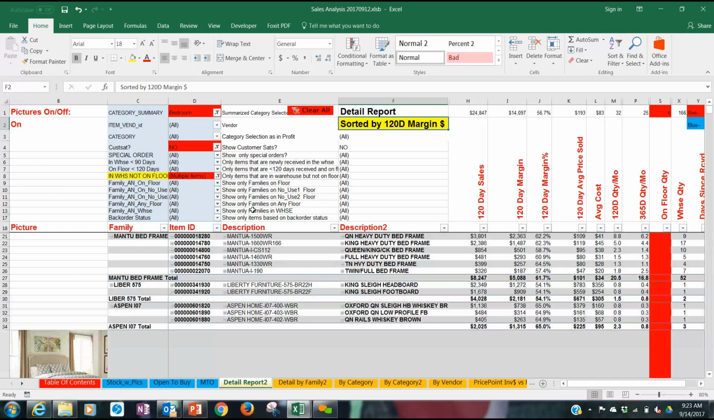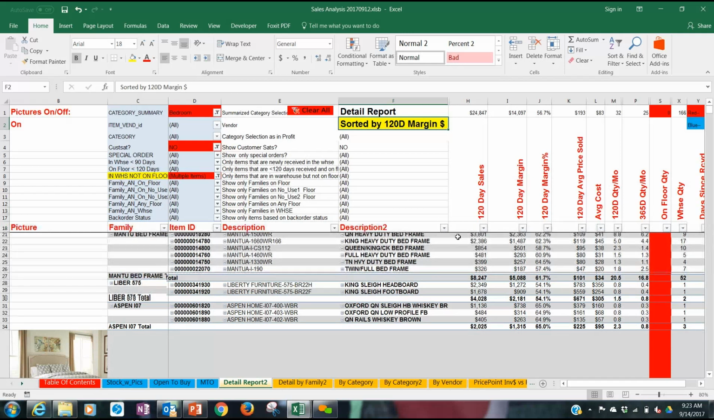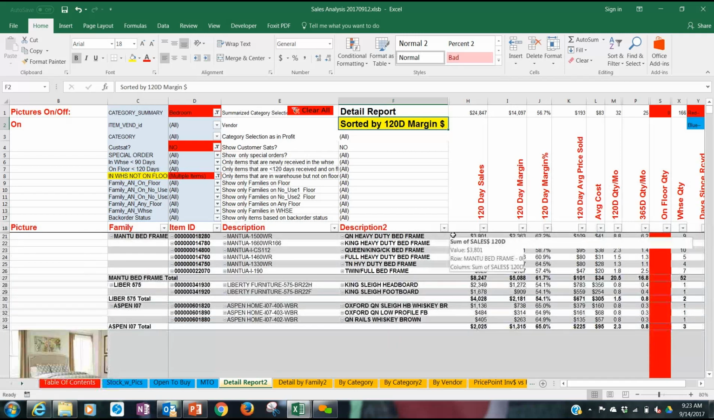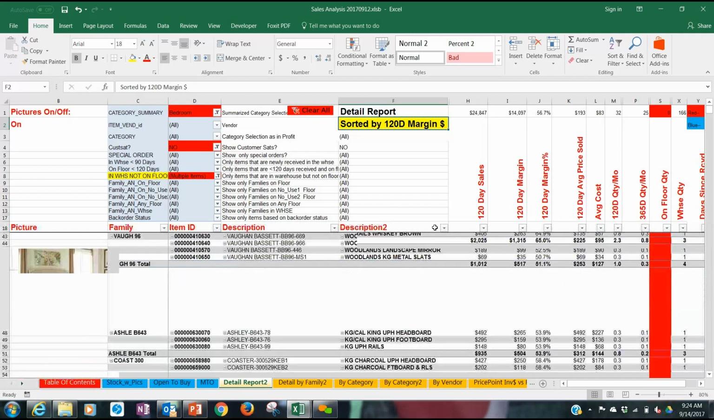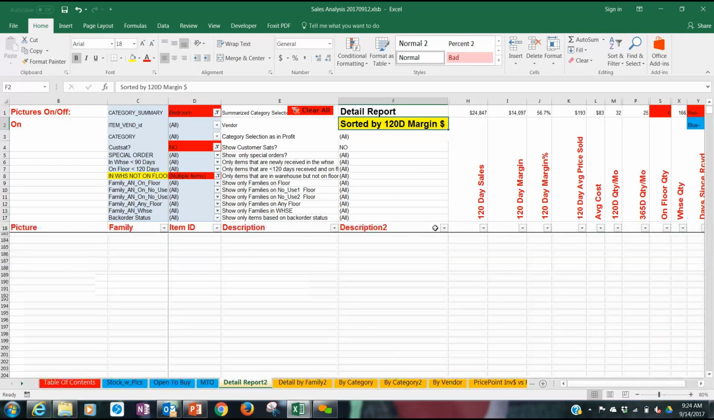Hey Brian, can I ask a quick question? Is there a way of seeing a total dollar amount that you have in your warehouse but not on your floor? Is there a grand total of dollars sitting there? Not in this view, but the open to buy or inventory summary should give you a total of warehouse inventory. Let's see here.